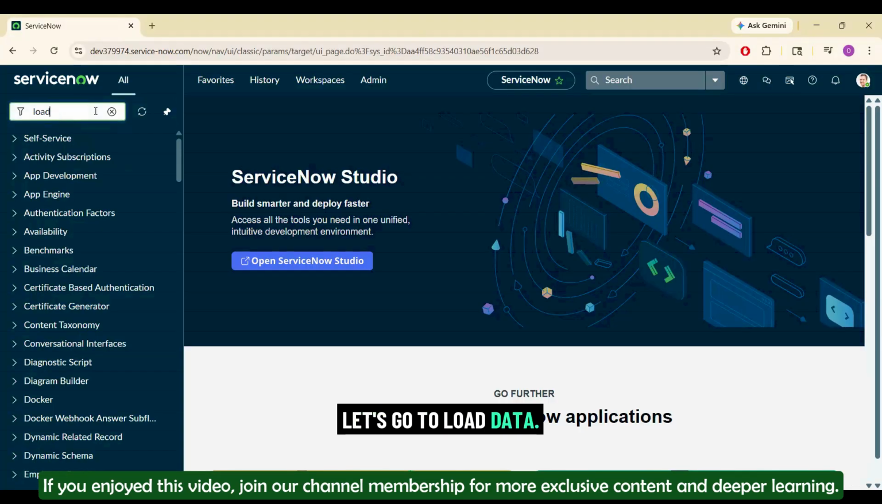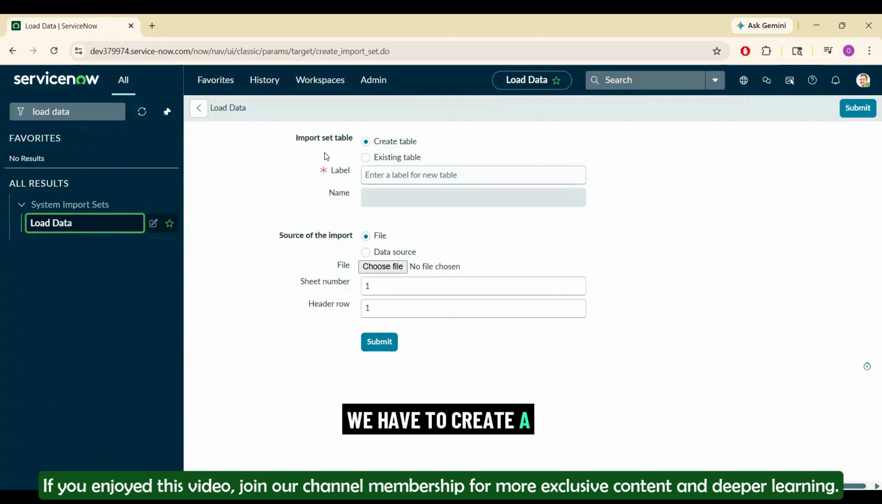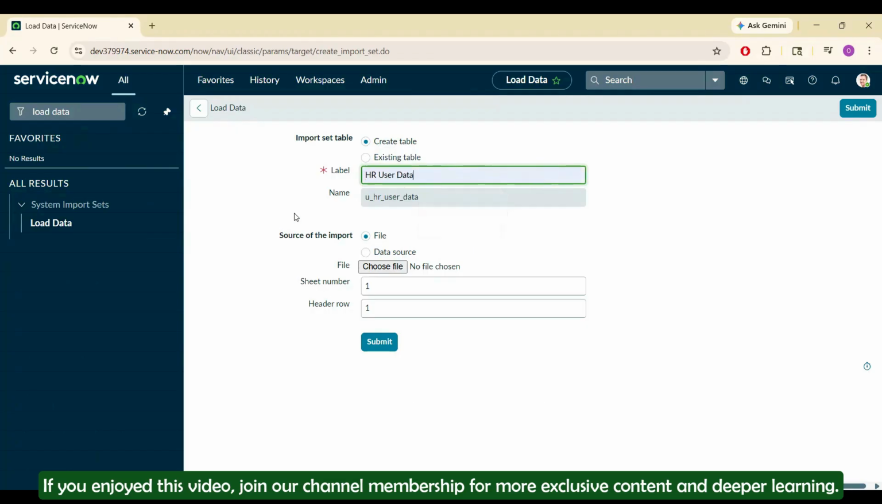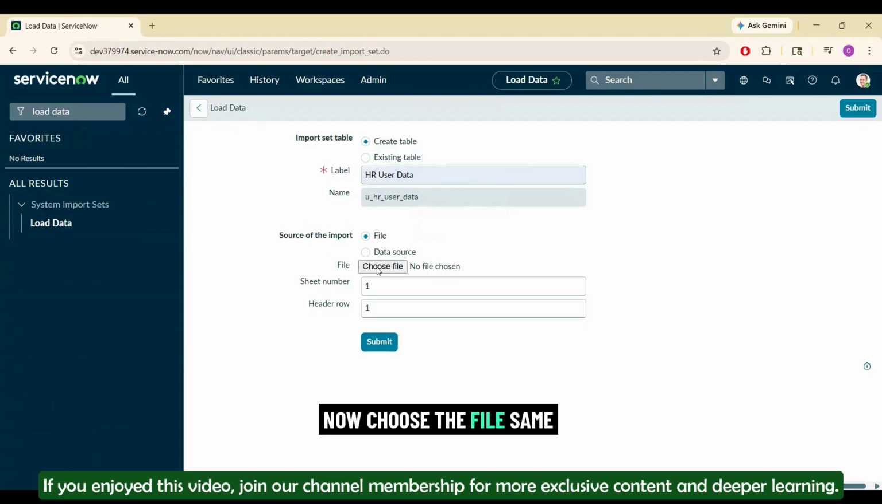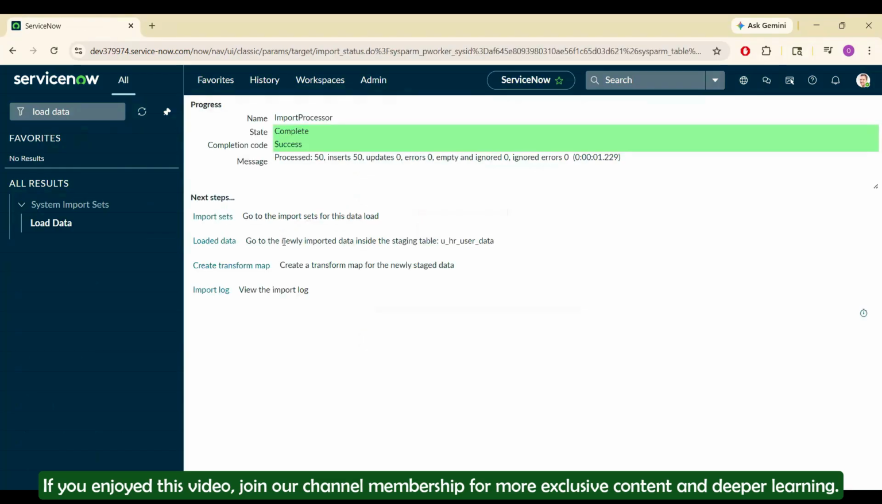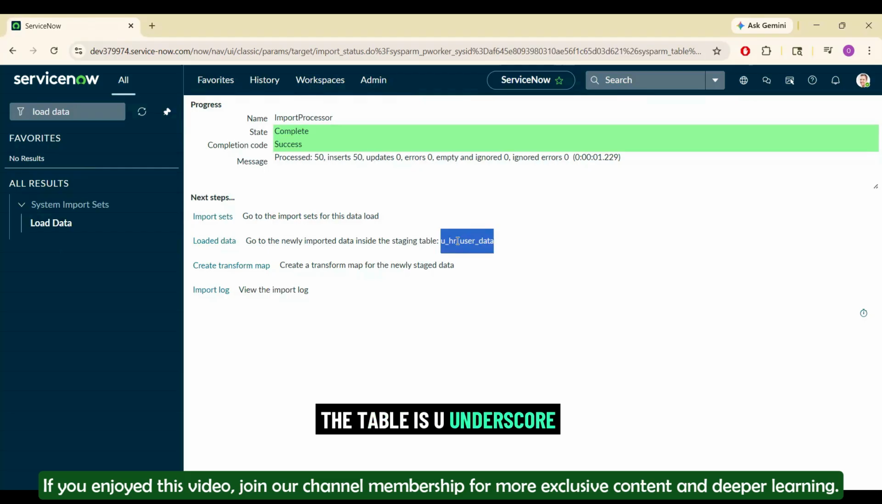Let's go to load data. We have to create an import set table to load this data on a temporary basis. So create it, HR user data. This is fine. Now choose the file. Same Excel. So this is the Excel. Click on submit. It will create an import set table in front of you. So yes, the import set table is created. The table is u_hr_user_data.